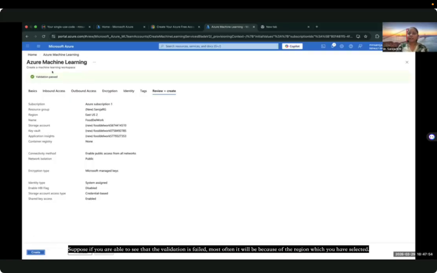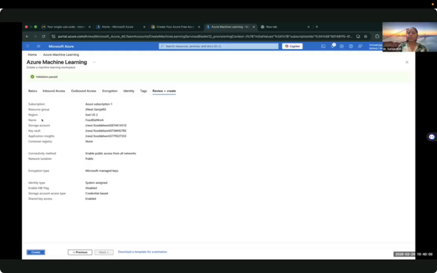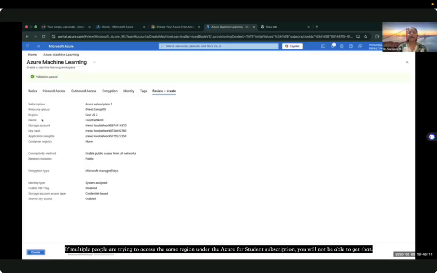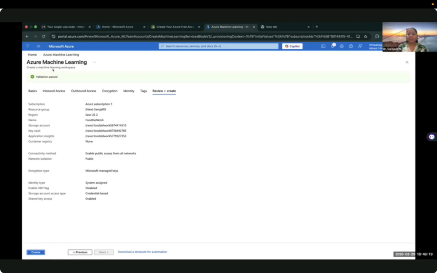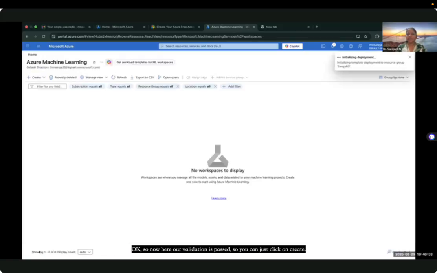Suppose you see that the validation has failed. Most often it will be because of the region which you have selected. For the Azure for Students subscription, the number of regions and the space allotted in every region will be minimal. If multiple people are trying to access the same region under the Azure for Students subscription, you will not be able to get that. During that time, you will see validation failed. In that case, no need to do anything. Go back to the basics tab, change the region and click on review and create one more time. Now here our validation is passed, so you can just click on create.